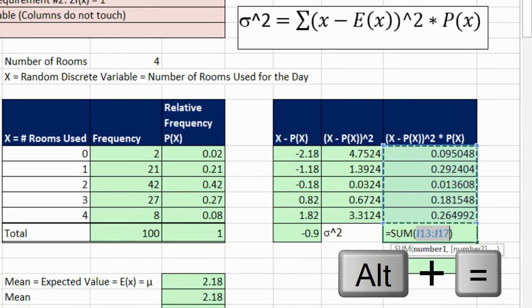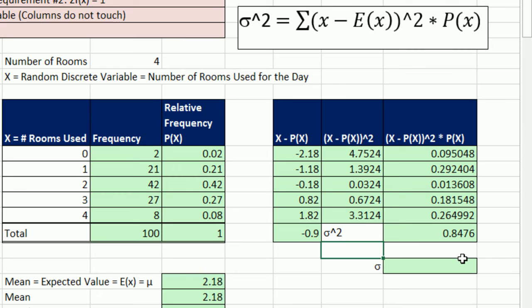Now we can add these all up, and that's the variance. As we talked about in Chapter 3, the problem with variance is that it's not in the same units. Because when you square in this step right here, you also square the units. So it's better to do our standard deviation equals square root. And boom, there we go.